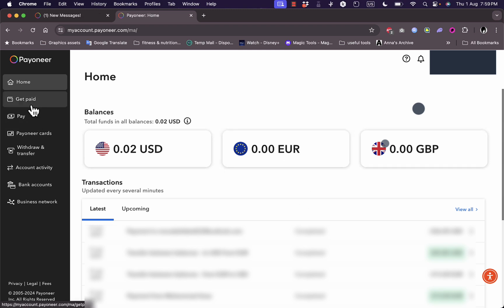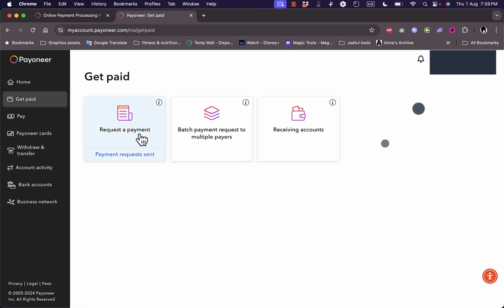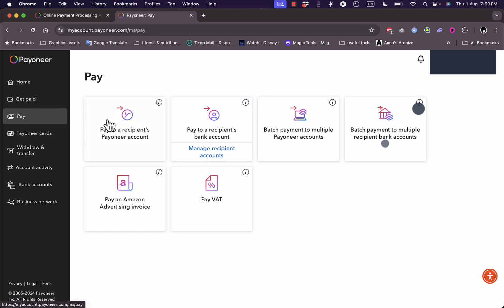And here you can get paid by requesting a payment from a client with their email. You can send batch payment requests to multiple payers, and you can get your receiving accounts. And here you can pay other people, pay to a Payoneer account, pay to a recipient bank account, send batch payment to multiple bank accounts, and pay an Amazon advertising invoice and pay your VAT here.